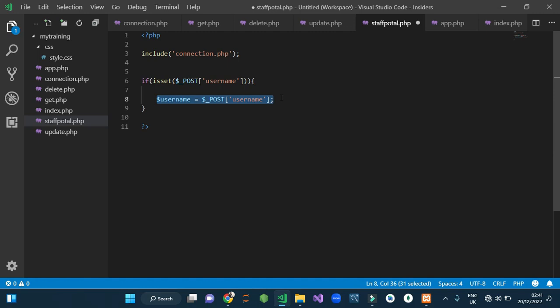That's what we've been creating so far, username and password. I paste it, and I say $password here, and I put my password here.